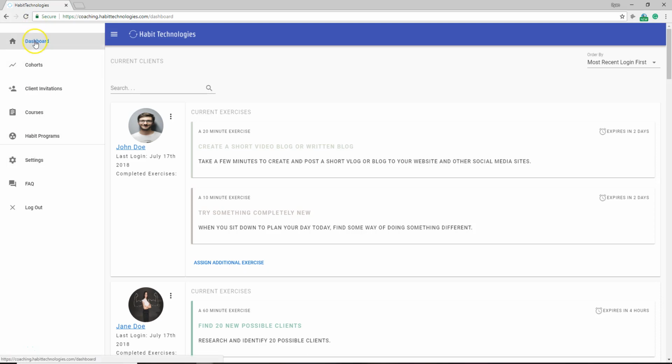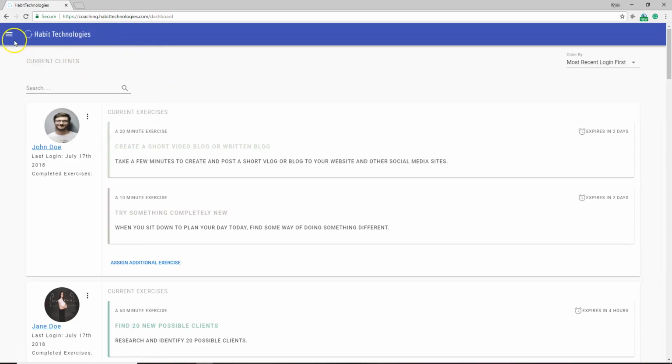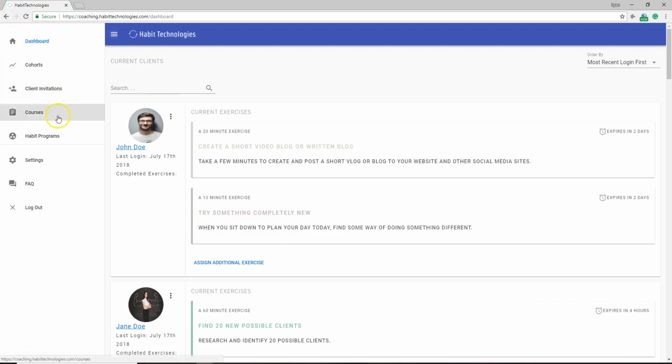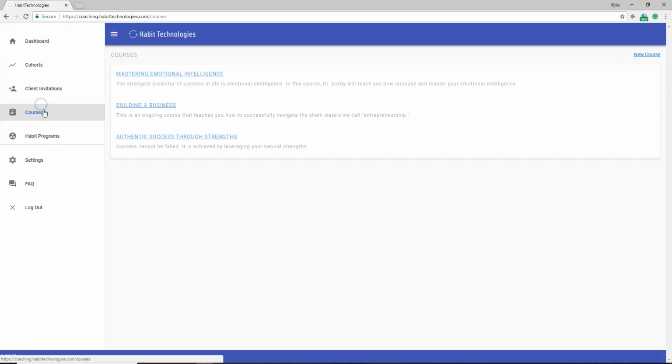Right now I'm on the dashboard, and your dashboard shows you a list of all your current clients. To build a new course, I'm going to go to Habit Programs in the navigation column. If your screen looks more like this, click on the hamburger, it opens up your navigation column. So I'm going to go to Courses. This shows me a list of all my current courses.